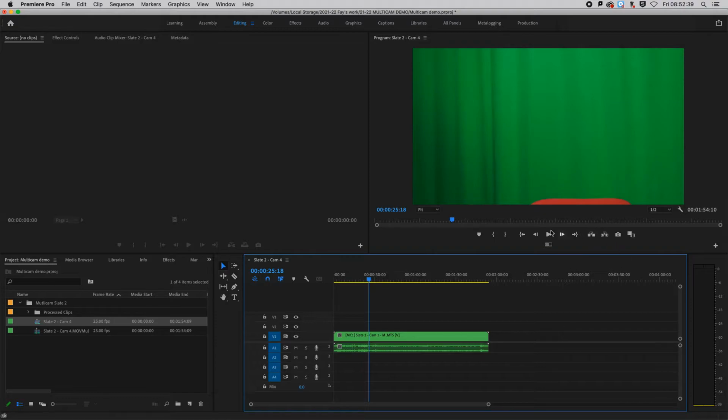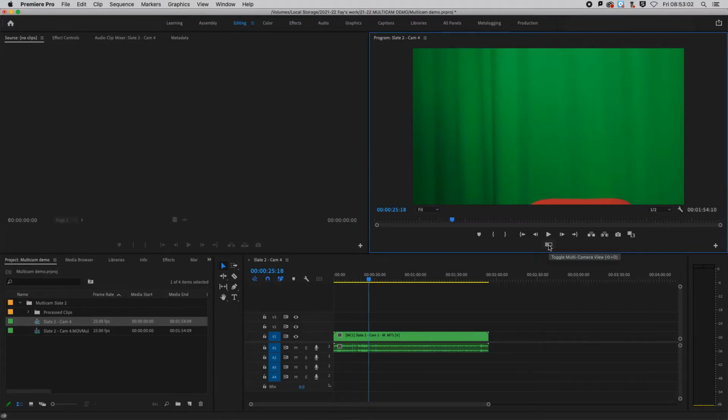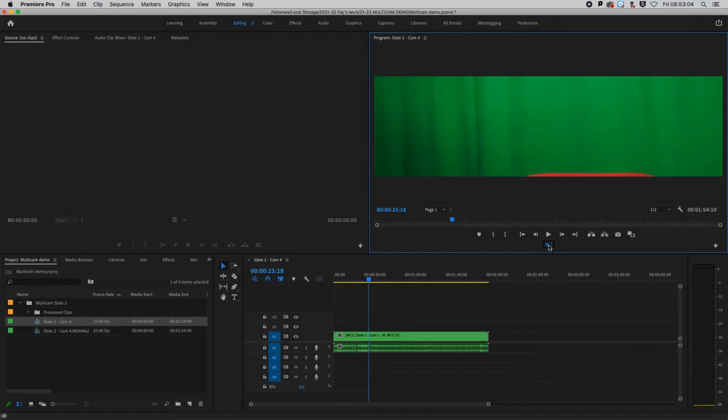So what you need to do is go into your control panel in your program view, and basically if you haven't got this little symbol here, which is the multicam view, you need to click on the plus sign to go and select it from your button editor. So it's basically the one with a screen and 4 little screens beside it. I've already got it, so I don't need to select it. But then if you've got that, you then click on it.